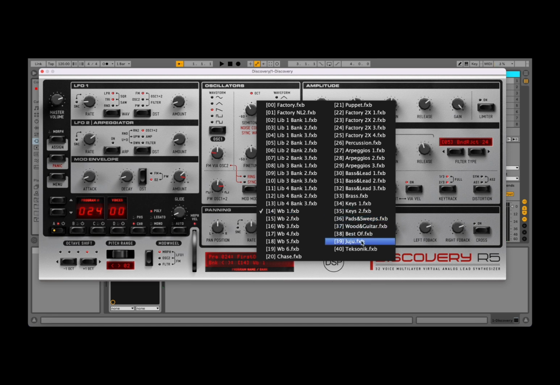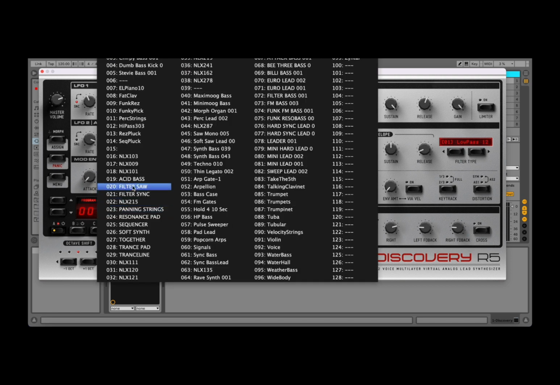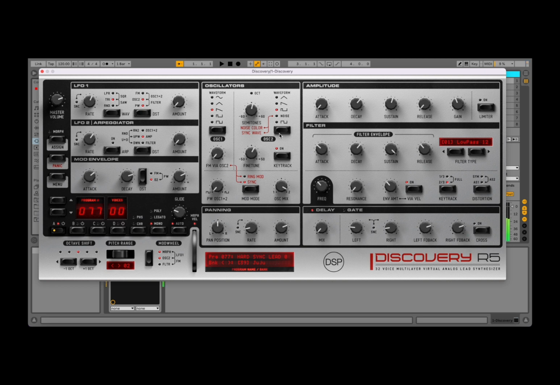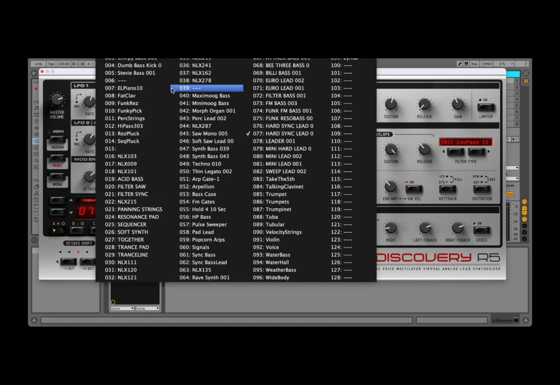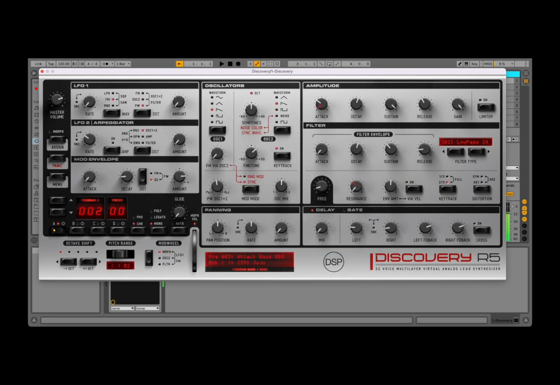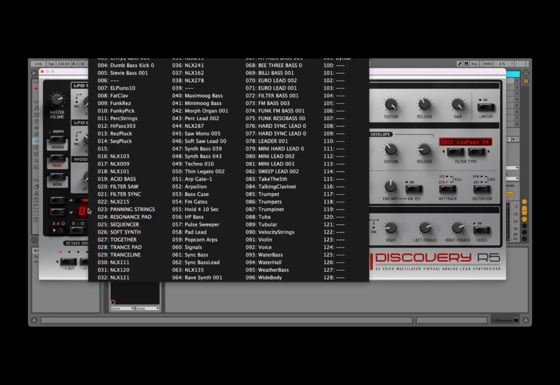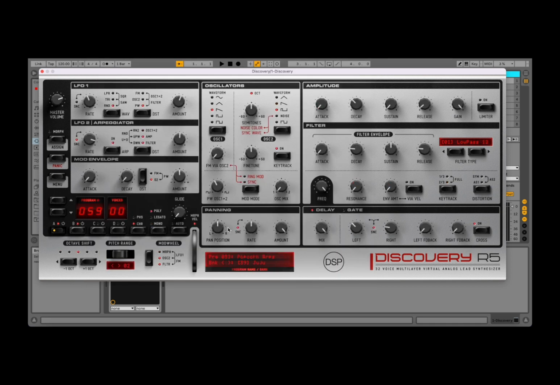Let's go for these Yu or Juju. Okay, right, let's try these hard sync. Yeah, nice lead. And let's try, for example, these attack bass. Too low. Okay, really nice indeed. Okay, let's carry on. Popcorn arps.